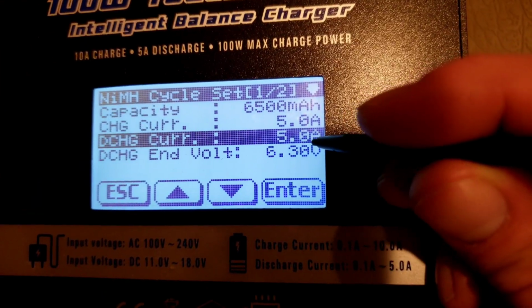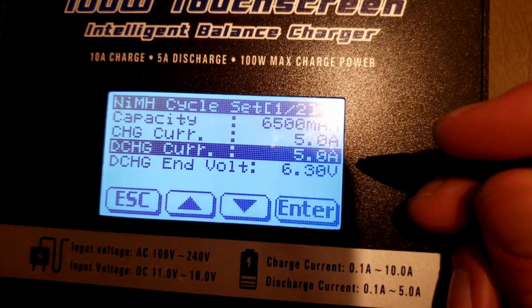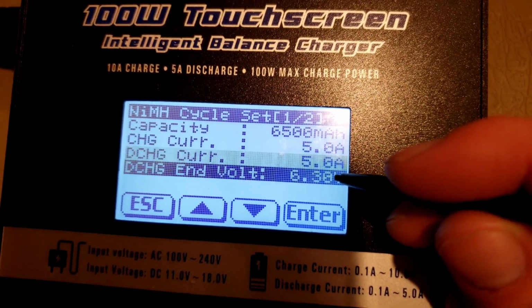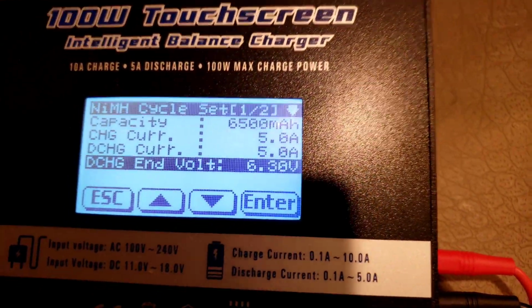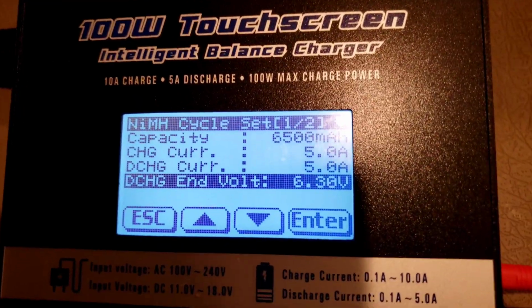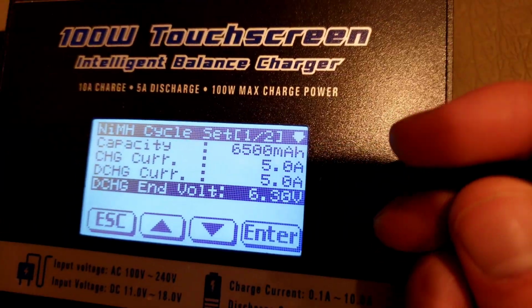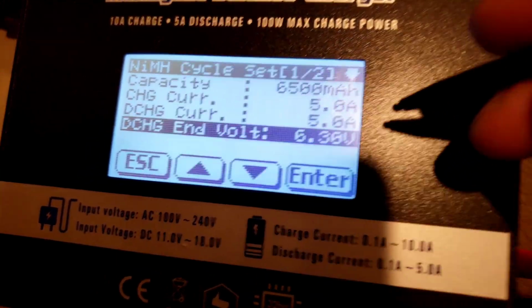And then discharge, we can discharge at 5 amps. That is safe for these batteries, so I went ahead and chose that. And you can choose your ending voltage, which for nickel metal hydride is technically 1 volt per cell. And if you've seen my previous video, you know that 1 volt per cell is going to be about 6 volts rather than 6.3. But again, protecting the cell a little bit, being on the safe side, I chose 6.3.